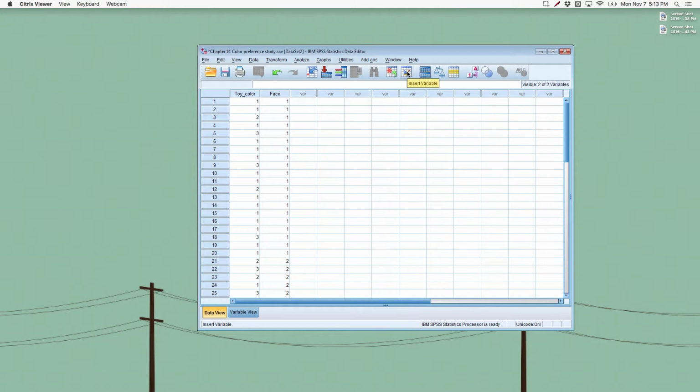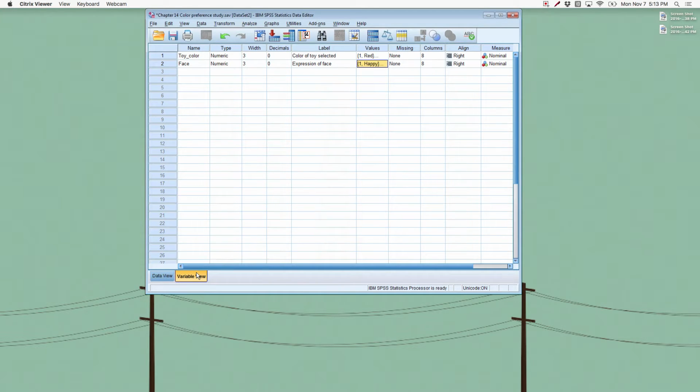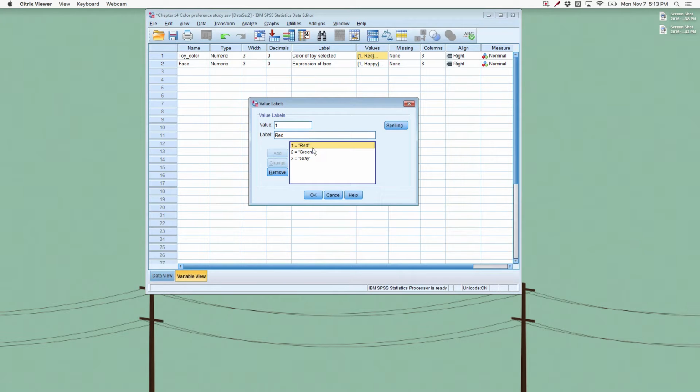So I wanted to show you that color preference study. With the toy color and the face, this is the data for that. I have it posted on D2L if you want to use it, but that's not what you're going to use for the activity. If we look at variable view for this study, they have labels, so we know what the variable names mean, and then they have the values. So 1 is red, 2 is green, and 3 is gray, and 1 is happy and 2 is angry.